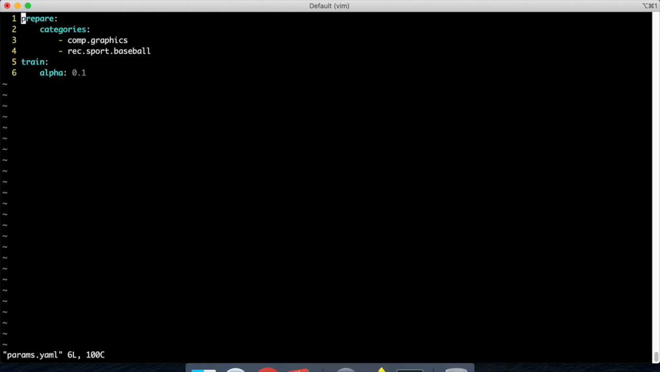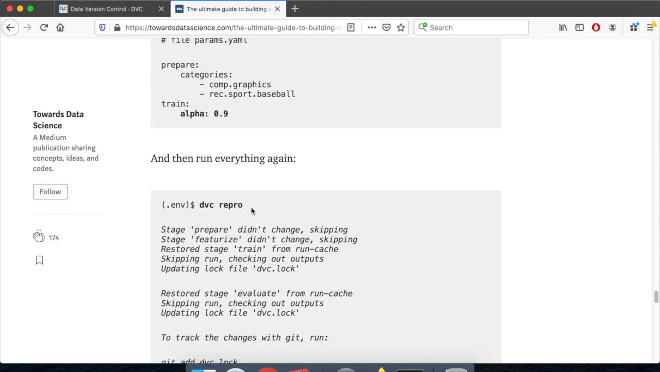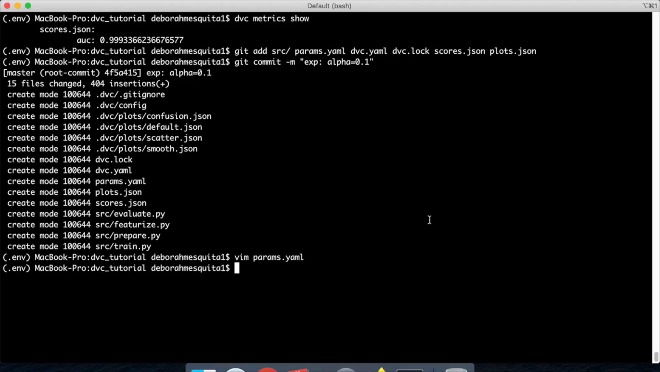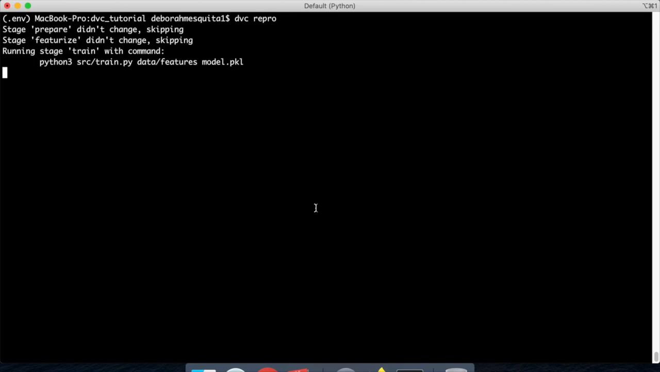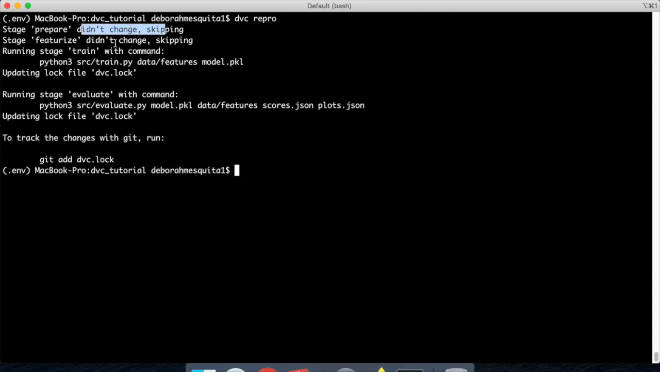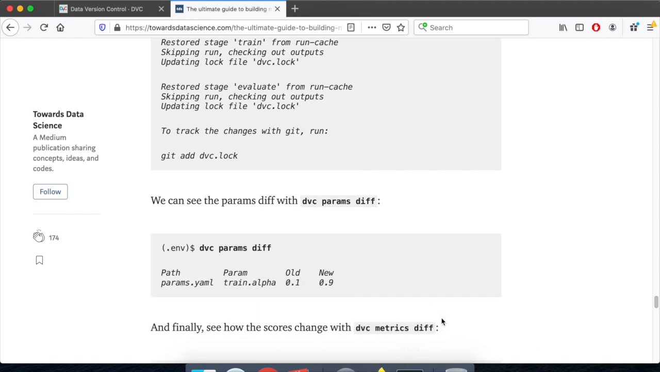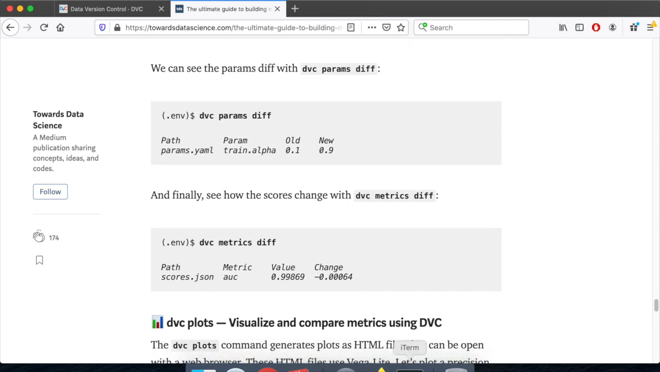Now let's change the alpha parameter to 0.9 and save. And since we changed something, let's reproduce the pipeline again using dvc repro. So we didn't change the data, the first step, neither the second step, but train changed, so it ran it again. And okay, now we can compare this configuration with the previous configuration using dvc metrics diff.